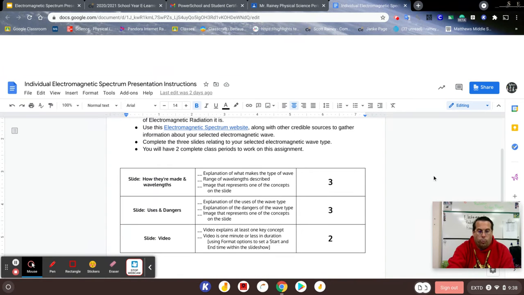Now, for the grading itself, there will be 3 slides basically for each of the 7 ranges of the electromagnetic spectrum. So the first one's going to be an explanation of what the type of wave is, the range of the wavelength, so how long it is, and an image that represents one of the concepts from the slide. Second slide of that wavelength will be an explanation of the uses of it, the dangers of it, and again, an image that represents the concepts. And then finally, each one is going to have a video. I'm going to show you how to edit that as well.